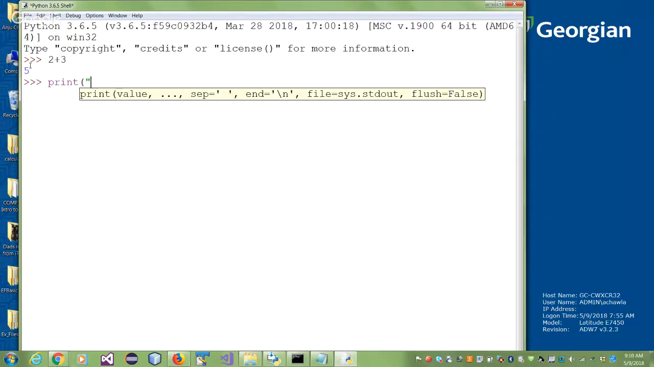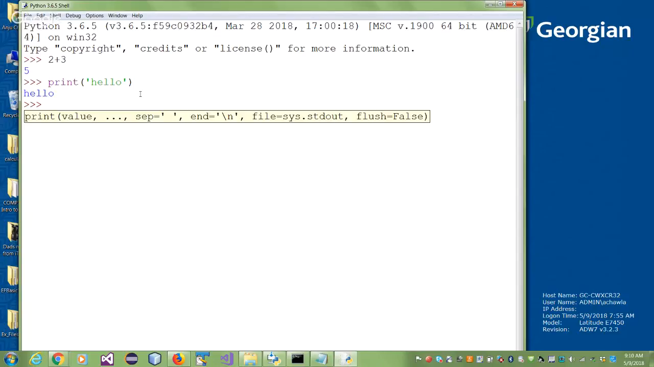Single quotes. And notice, as soon as I said print, help came up. Help said start with an opening bracket, give it a value. Now, what is this value? I am giving text in it. That's a value. So anything in quotes is a string, is a text, right? And I do an enter and it will print hello on the screen.